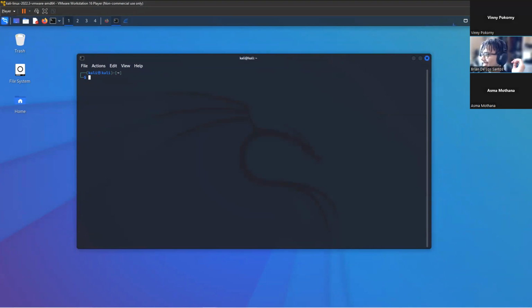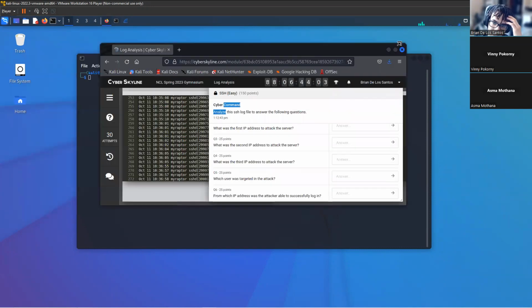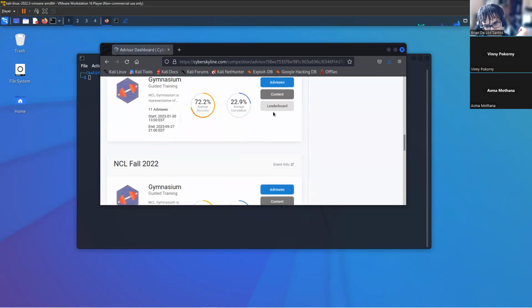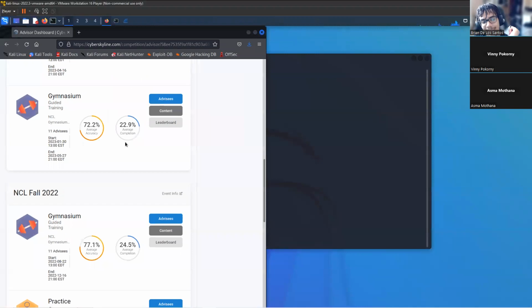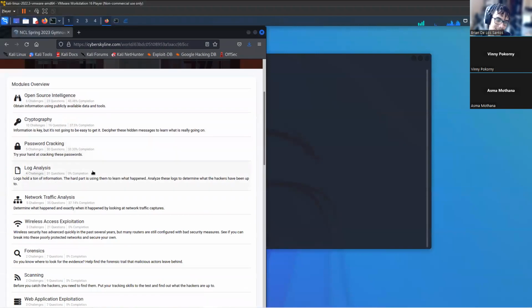Okay, sounds good. So today I'm gonna be going over log analysis and network traffic analysis. It's gonna be the two categories here in the gymnasium if you guys want to log in as well to do it with me, but if not, you can always just look at it and do it on your own time. It's gonna be these two categories.